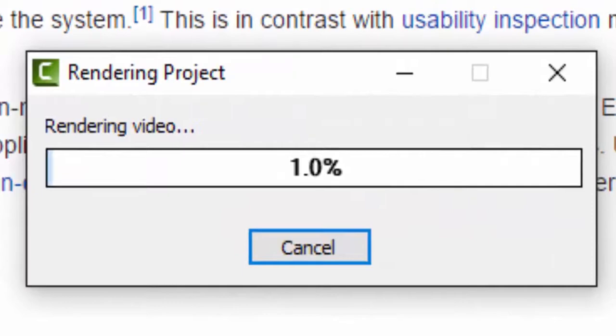So I hope that's helpful. Once it's finished, it will autoplay. Any questions, leave them below.